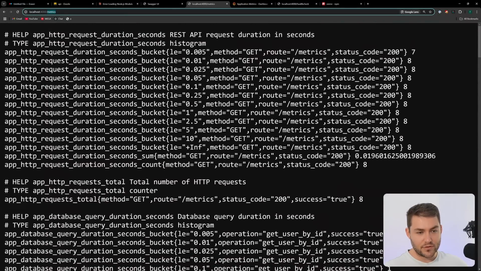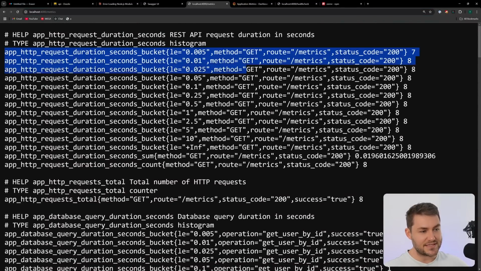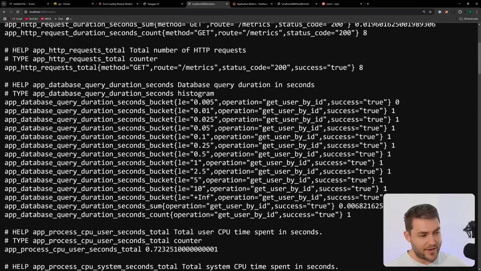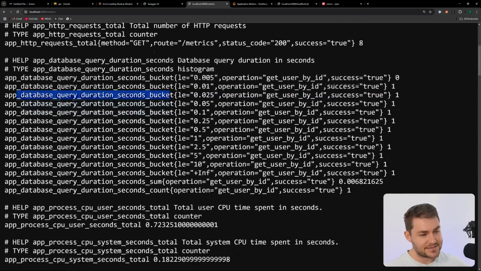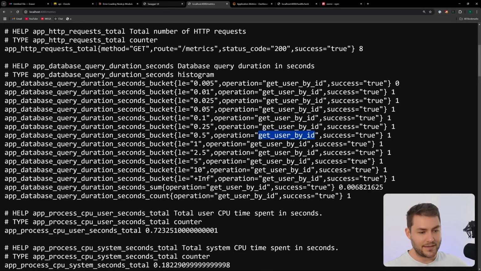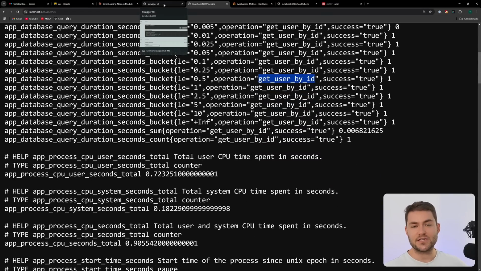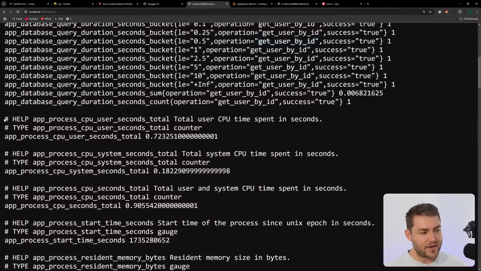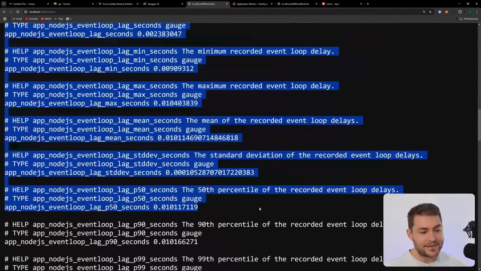So if we have a look here, you can see that we have this histogram here for metrics, and this is our custom histogram here. This is the one we set up, and you can see we have our help text here. Then we have our database query time in seconds. We have a bucket, so you can see here getUserById, and these are the operations we're performing on the database. Then down here, we have a bunch of these default metrics that we didn't define.